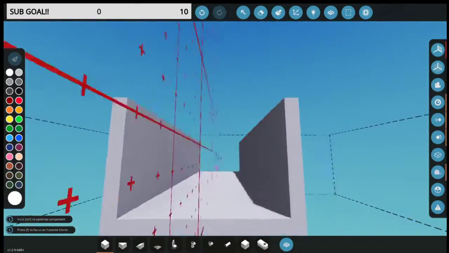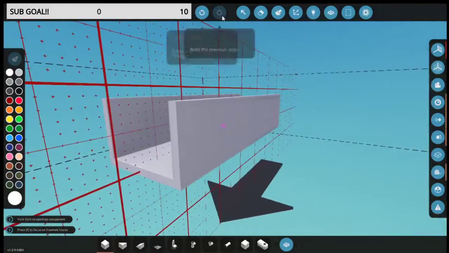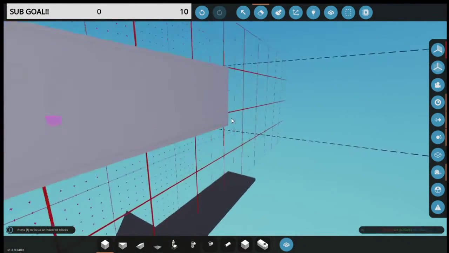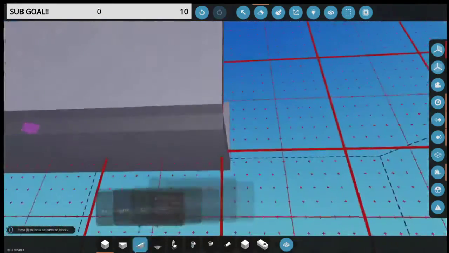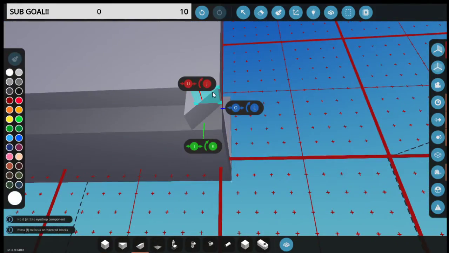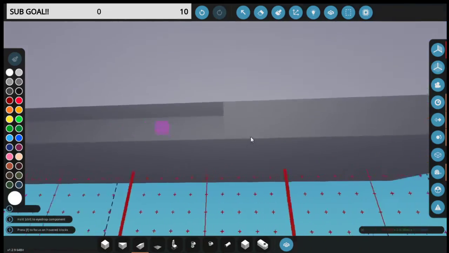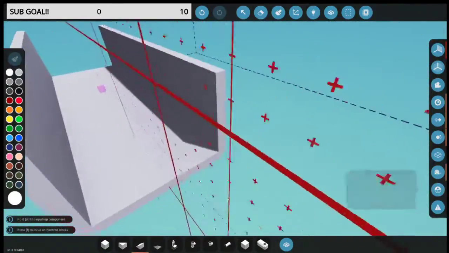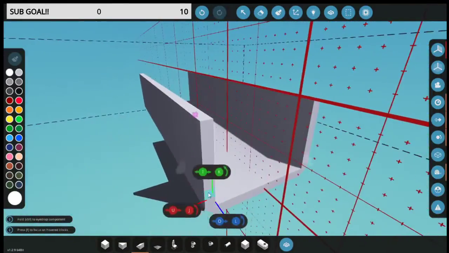Now, say you're building a boat hull. This is kind of what it's looking like. You're going to want to smoothen that out. So, it's really simple. I know some people are going to be like, yeah, I know this. I just want to know how to use the wedges.